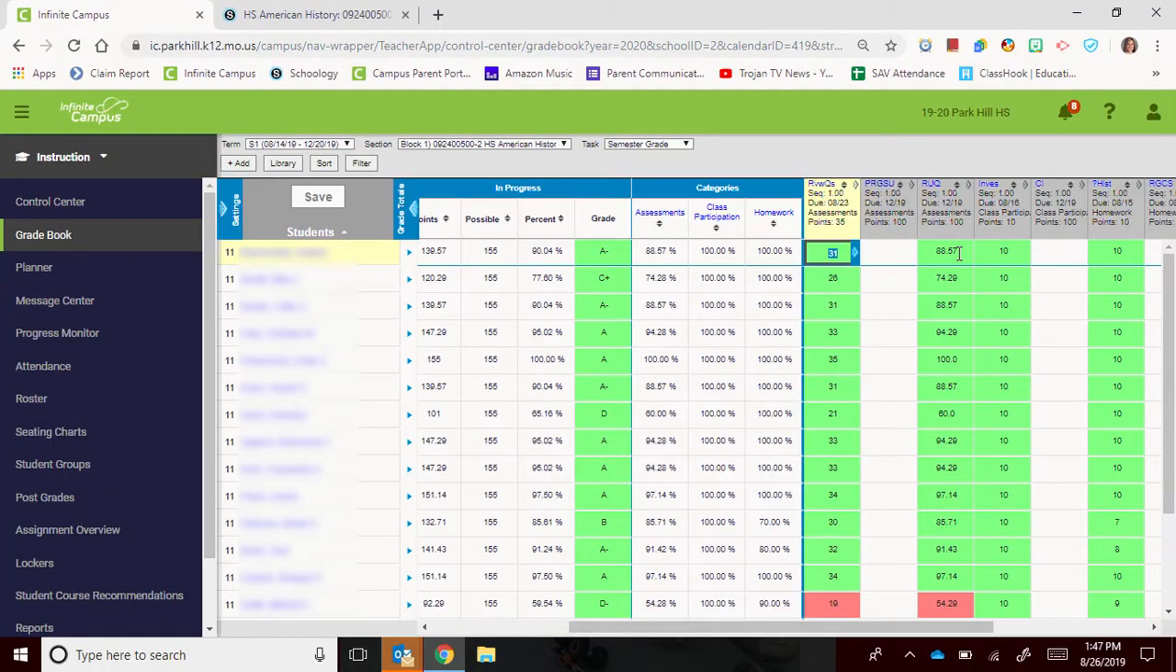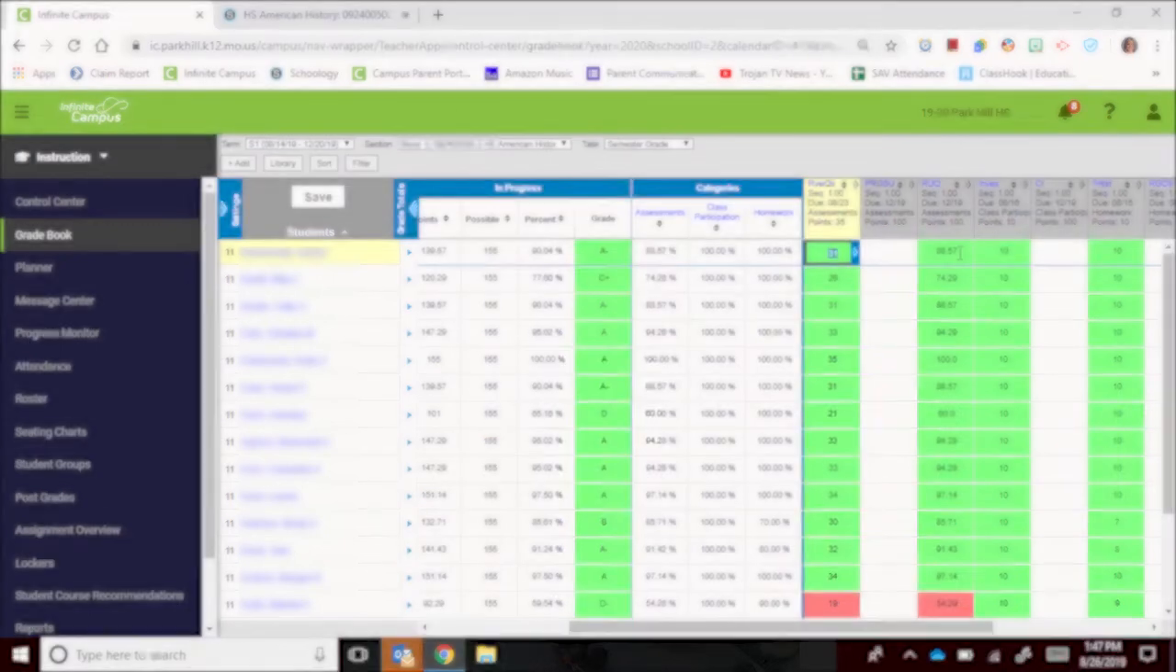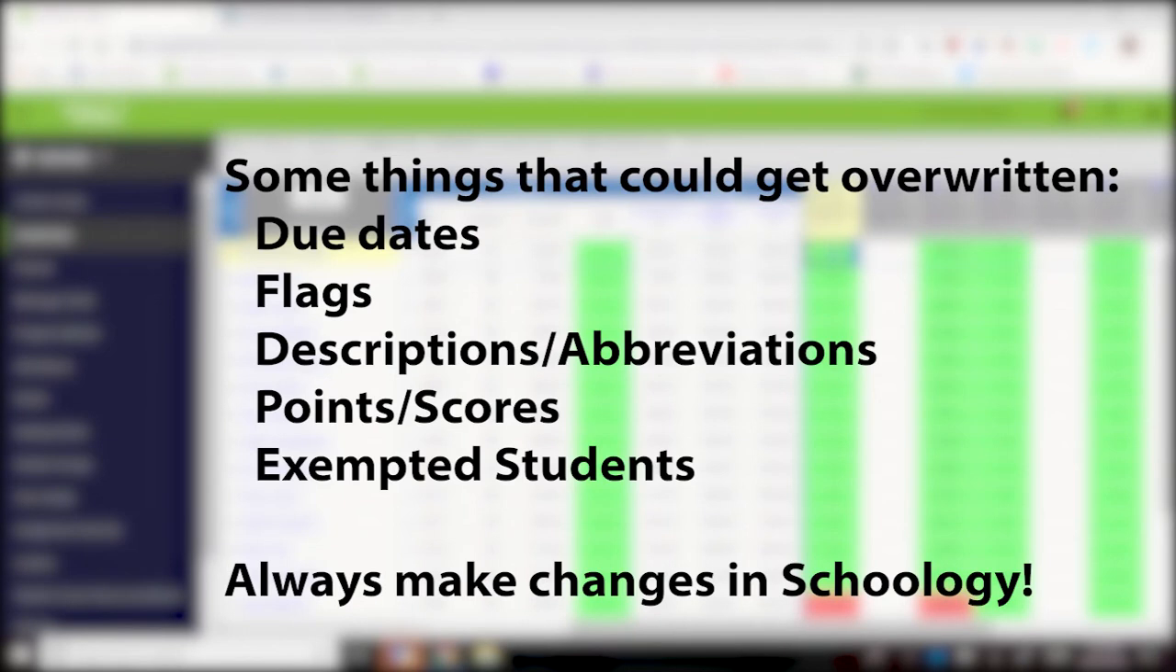This goes for things like due dates as well. Remember, these assignments were given a due date of the last day of the term because they didn't have a due date assigned in Schoology. But if you were to change the due date here in Infinite Campus, whenever you sync changes in Schoology, that date will get overwritten. So you want to make sure you give them an accurate due date in Schoology, then sync them to Infinite Campus.